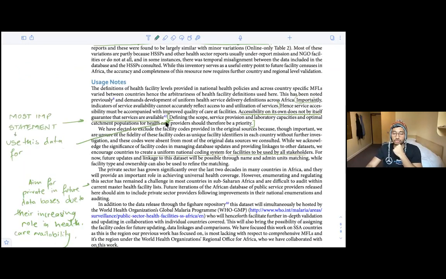And usage notes. So basically, they've said how to use the data that they've uploaded. What they essentially want to say is that accessibility on its own is not a guarantee that the services are available. So the place could be closed. There might not be a doctor. There might be no medicines at that point. Even if it's a surgical facility, there may not be a surgical room available. Stuff like that.